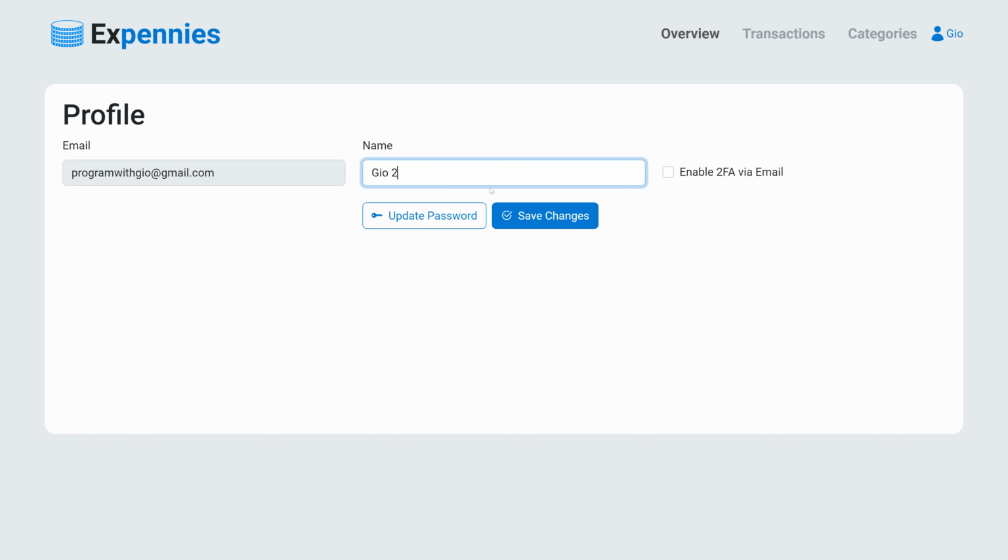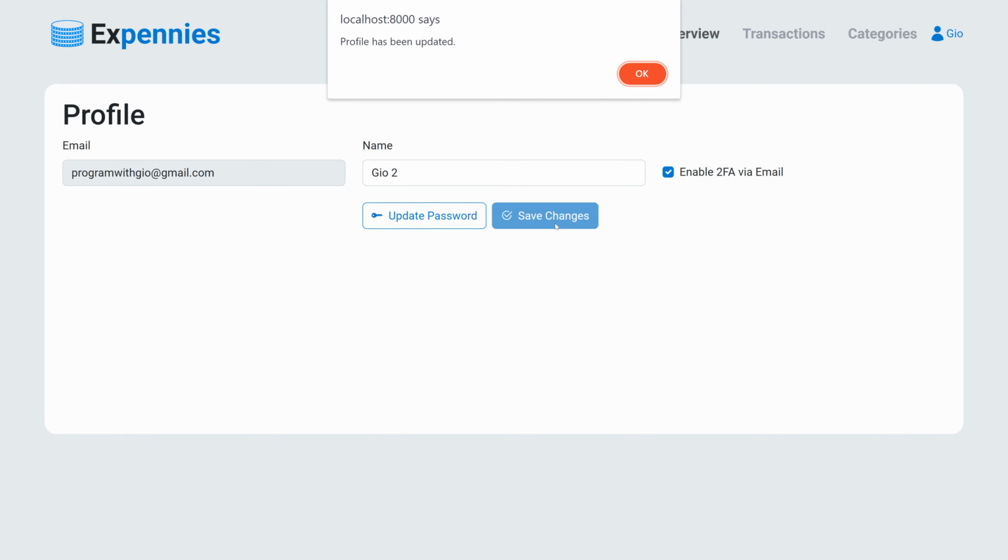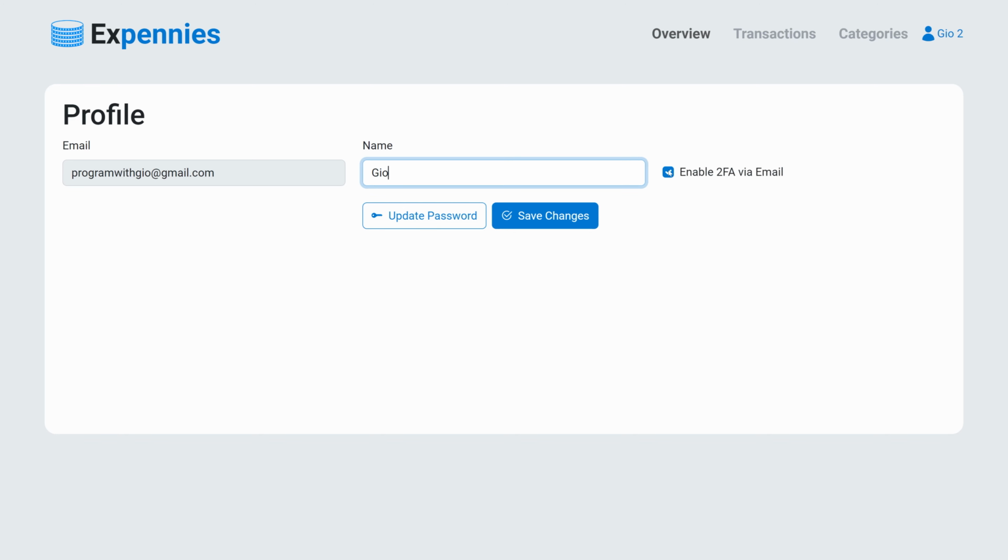Now if I change the name here and toggle the 2FA, click save, the profile has been updated. Then if I refresh, you can see that the name has been updated here and the checkbox remains checked. We can change it back, save changes, refresh, and sure enough, changes were saved.